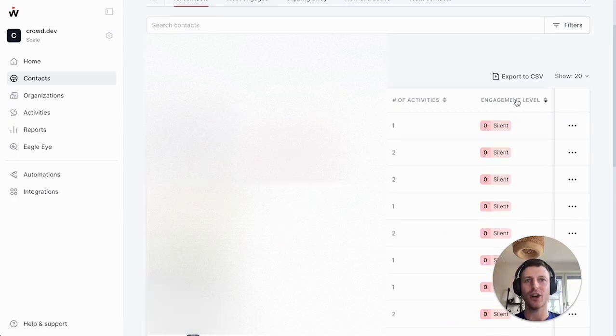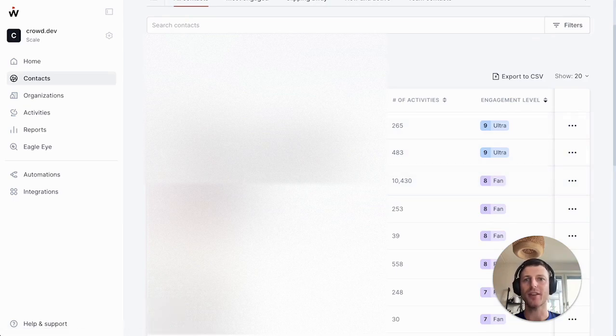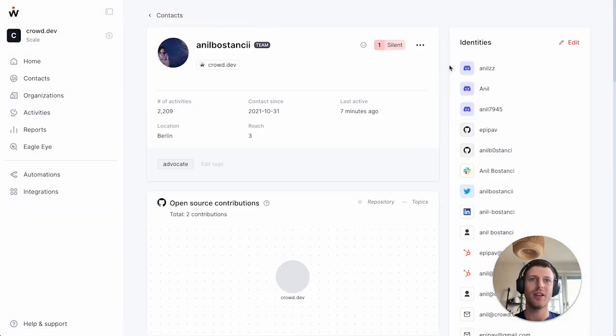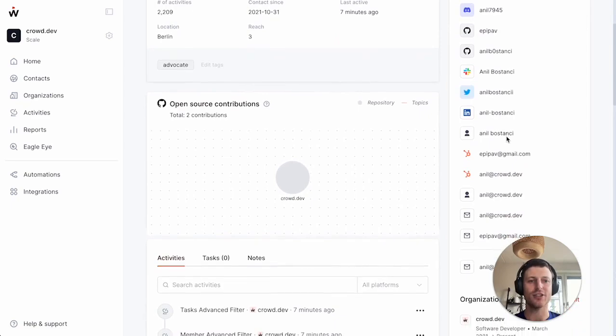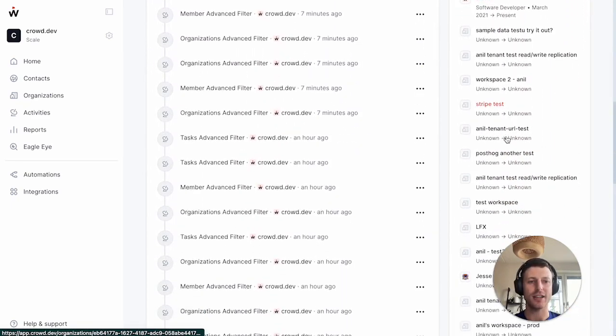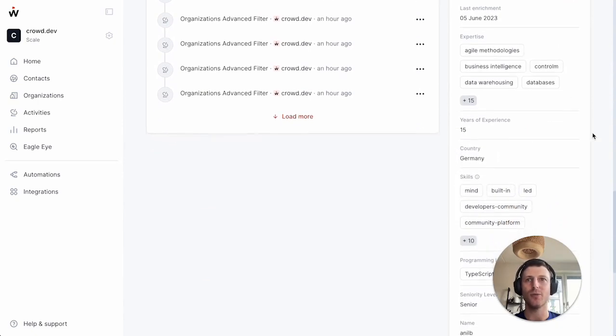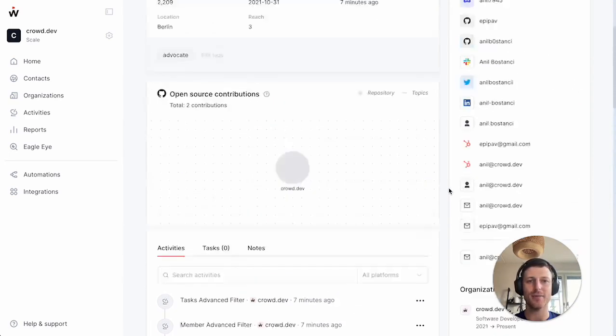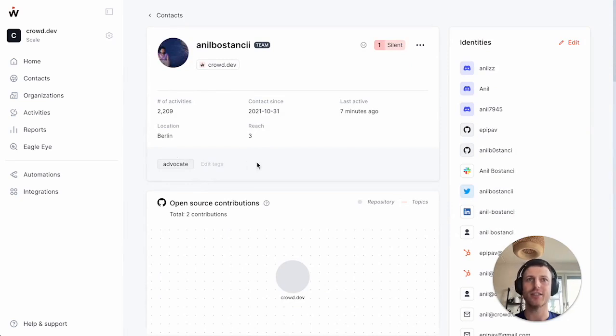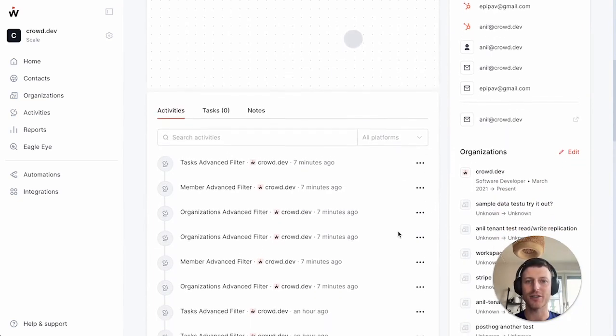If we click on a contact, we can view their profile, and you can see this profile has been enriched. So we have all of the contacts' identities on the right, the organizations they've worked at, and up to 20 developer attributes. We have a lot of data points, like their seniority level, expertise, and location. And if they're a good fit, you can tag them as a potential advocate and use this data and history below to do personalized outreach.